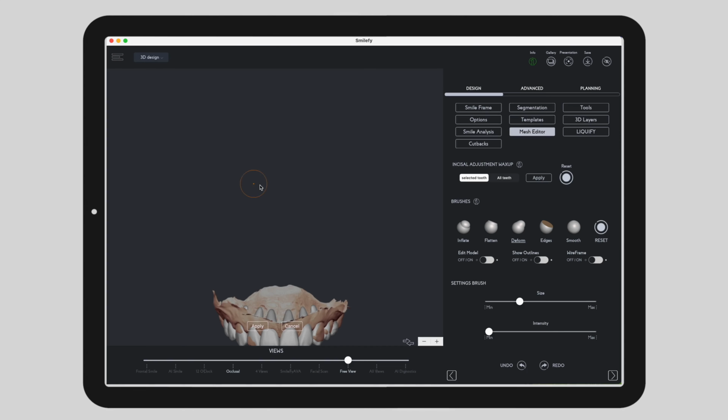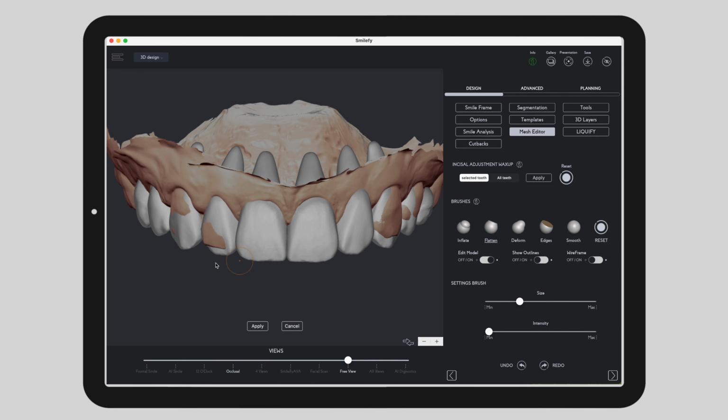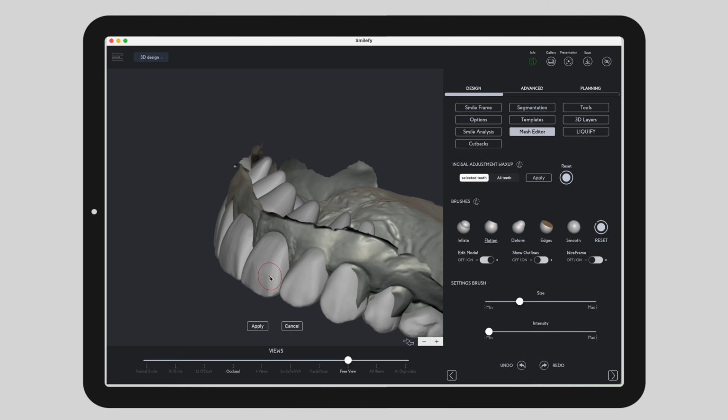Open the mesh editor. After finalizing the orthodontic and aesthetic alignment, proceed by opening the mesh editor. This tool allows you to directly modify the original intraoral scan to prepare it for the final smile visualization.